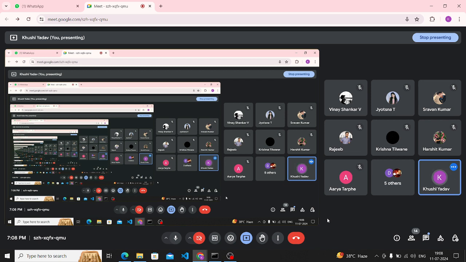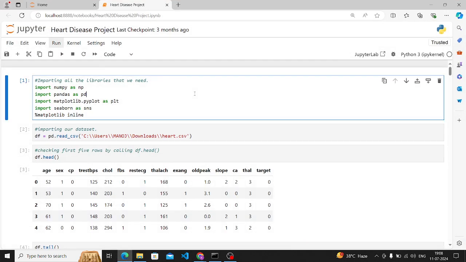So I'm going to show my screen right now. Yes, so this is your heart disease project. First of all, you have to import all the libraries that we need. First is numpy. This is for handling the numeric data set. Second comes the pandas library, which is the basic library we have to import, containing many inbuilt functions. Third is matplotlib.pyplot as plt. This is for visualization. In this there are many charts and plots.